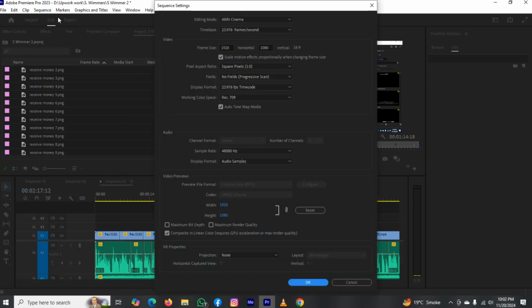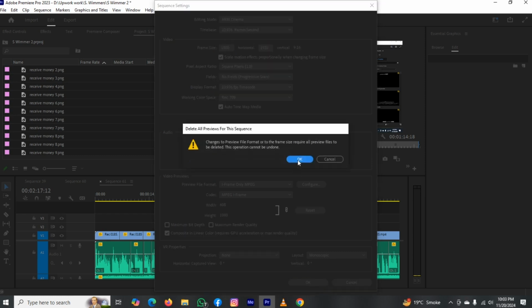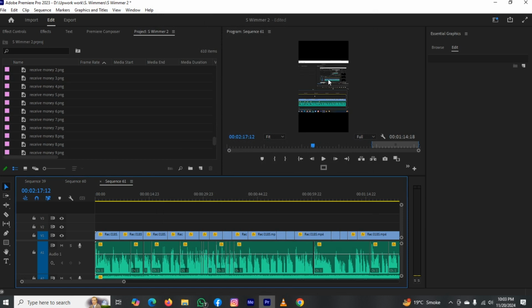Just click on it, and here you will get the frame size. In order to create short videos like we create for TikTok or for Instagram Reels, we need to replace these, so just change the number. After finishing, click on the option OK. And then click on the option OK. And as you can see, the sequence has been changed to short videos. So using this method, you can change sequence setting of Adobe.